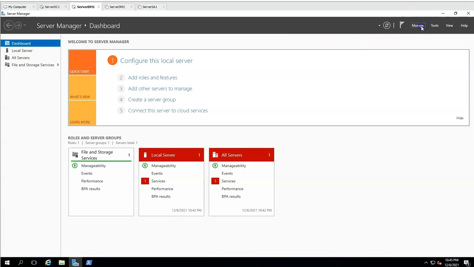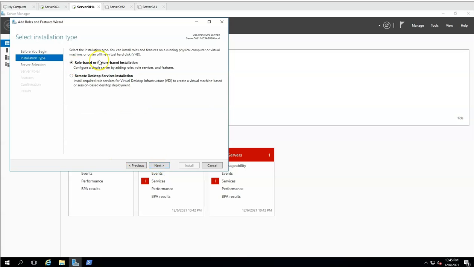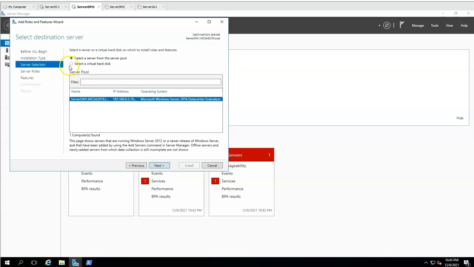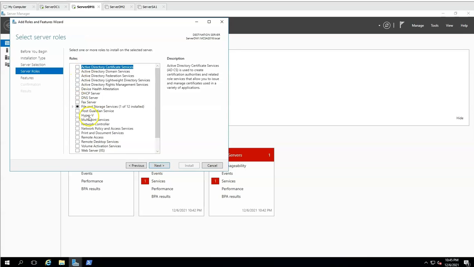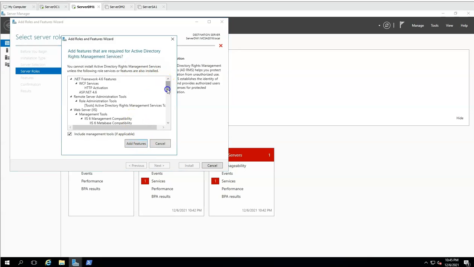So we'll go to Manage, again on server DM1, Add Roles and Features. I always tick that box. Role-based, doing this server here. And we're going to do Active Directory Rights Management Service. So it's going to add all these extra required tools in.